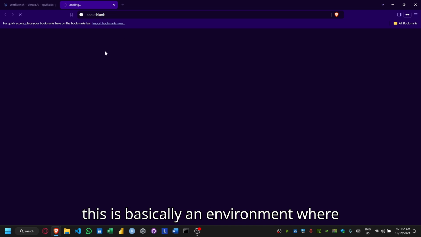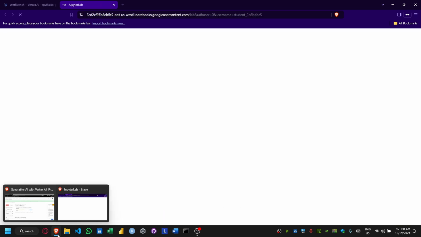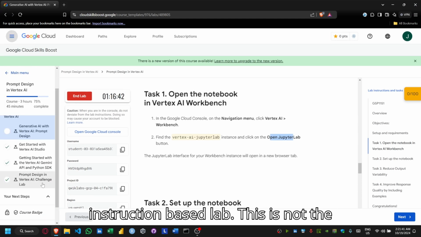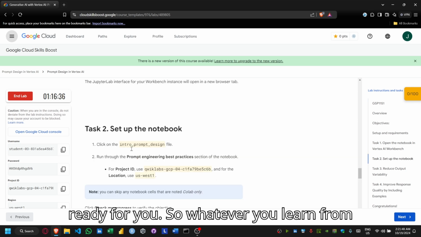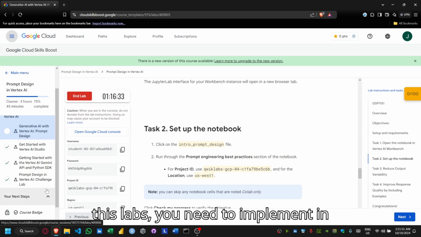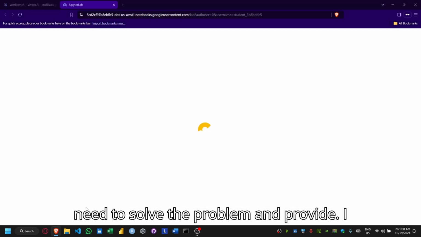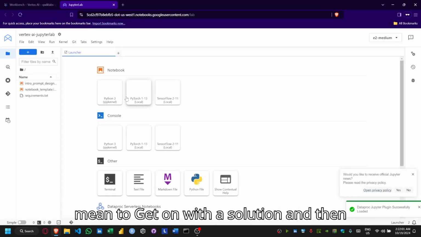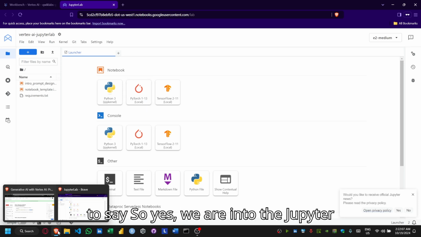This is basically an environment where you'll be running your codes. The codes are already provided as this is an instruction based lab. This is not the challenge lab. So you'll have nice instructions and all the things would be ready for you. Whatever you learn from these labs, you need to implement in the challenge lab, because the challenge lab never comes with instructions. It only gives you the problem statement and you need to solve the problem, come up with a solution and then complete the lab. That's what I wanted to say.